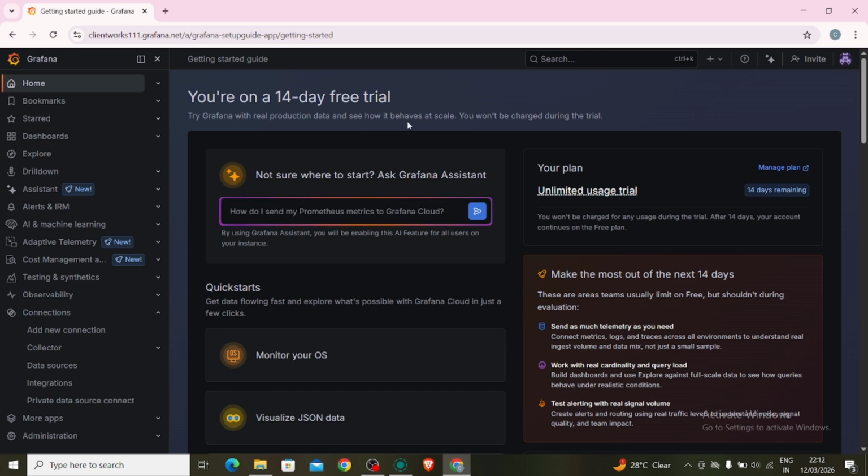Step 1. Log in to Grafana. First, open your web browser and go to your Grafana dashboard URL. Sign in using your username and password. Once you are logged in, you will see the Grafana home interface.